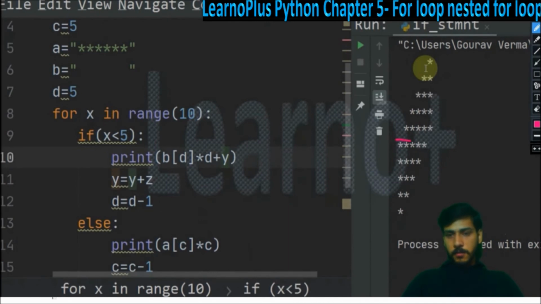We print these stars by this code, and we are using this code with different variables here to add the space here, and the y is similar to the previous code to print these stars. So this star shape is printed.